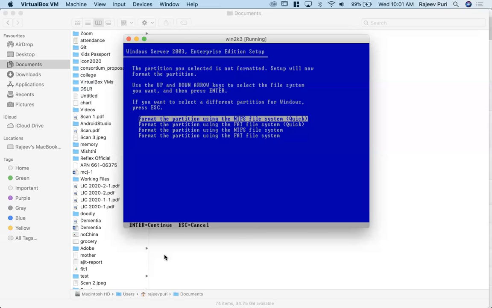But if you go for a full format, then it is going to take some time, maybe a couple of minutes, and it is going to do some disk checks and other things during the installation process, during this formatting process. So I want to skip all that and go with the NTFS quick installation.